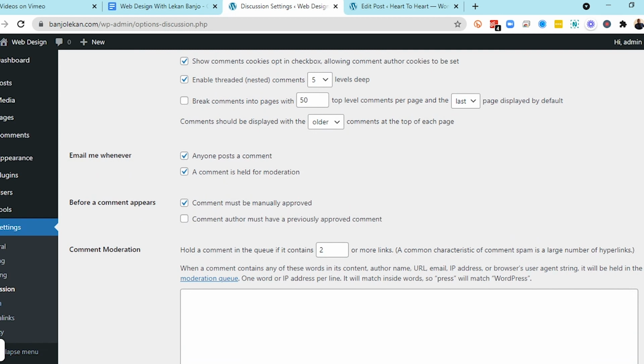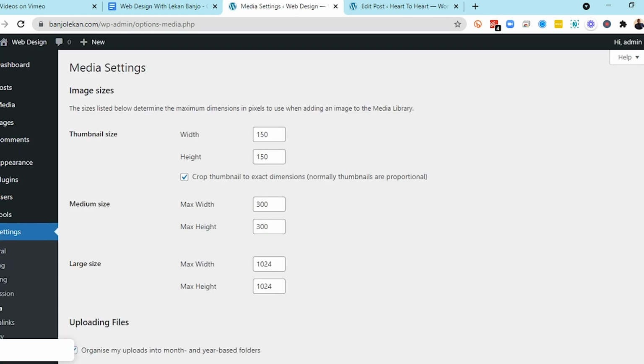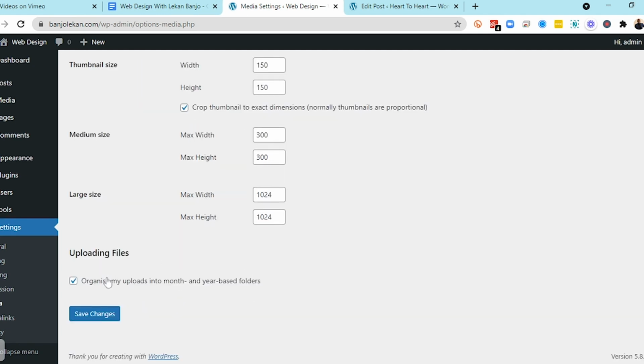The next one is your media. Your thumbnail, what size do you want? Of course, you must have your size. The standard size is 150 by 150. The medium size, max width and max height, is 300 by 300. And the last size is 1024 by 1024. You must understand all of these. Uploading files: organize my uploads into month and year based folders. So you have this as well. That's basically what happens there.